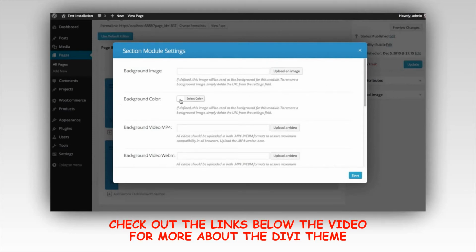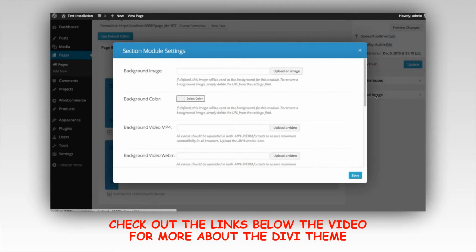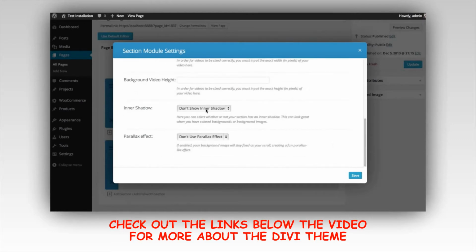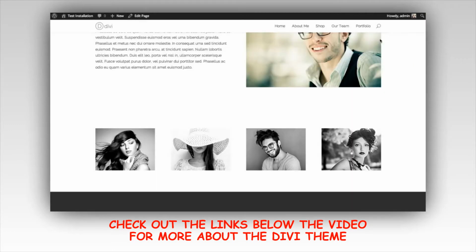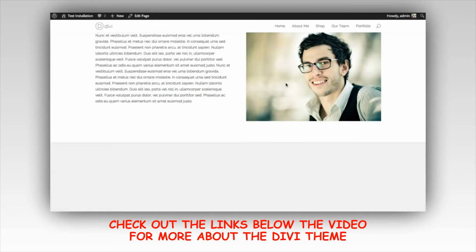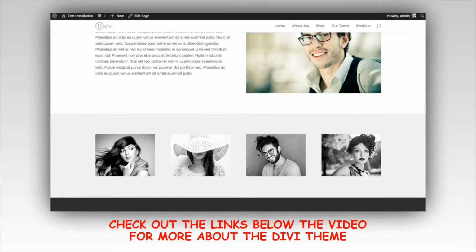So I'm going to click the background color option and just use a really nice, subtle gray. There we go. So I'm going to select that. I'm also going to turn on inner shadows, which will give it a little bit more separation. And save. So let's preview that. There we go. So we have this new nice gray section, which has been separated.